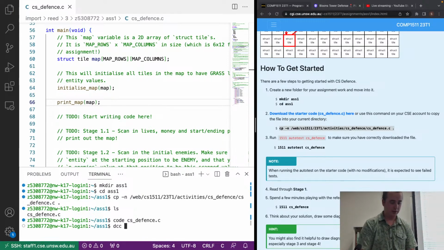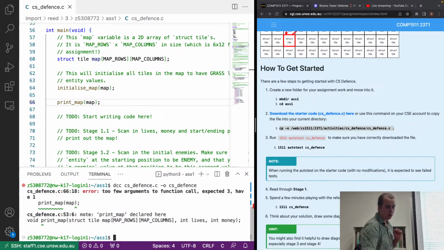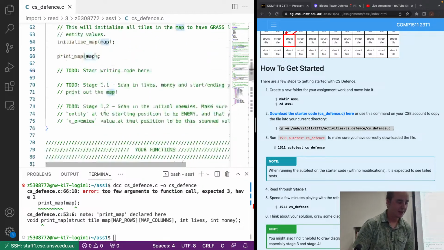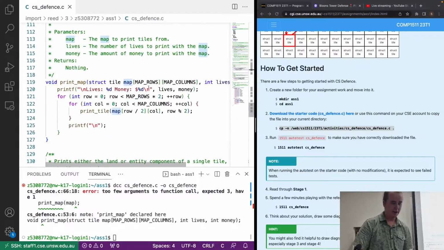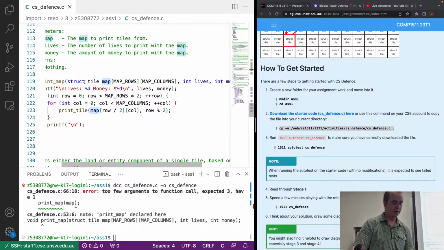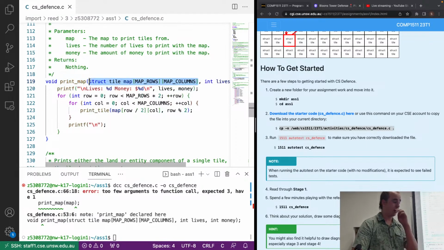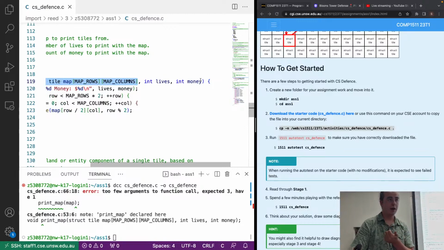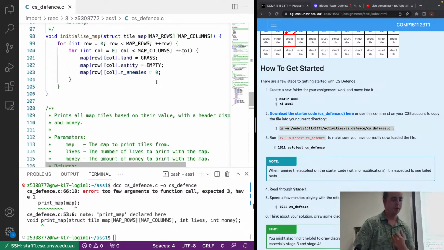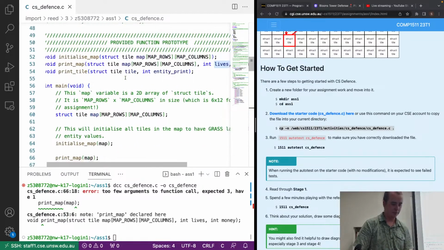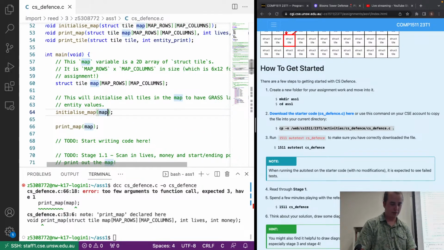So if I actually go to DCC it now, like so, and then I actually call it, sorry, that makes sense. So this print map function takes in 3 parameters. It takes in the map itself, which is what I provided, but it also takes in the number of lives and the amount of money that you have currently. So I forgot about that part, but you always need to provide that when you want to print out the map. So let's say that we've got 100 lives and $500, something like that.